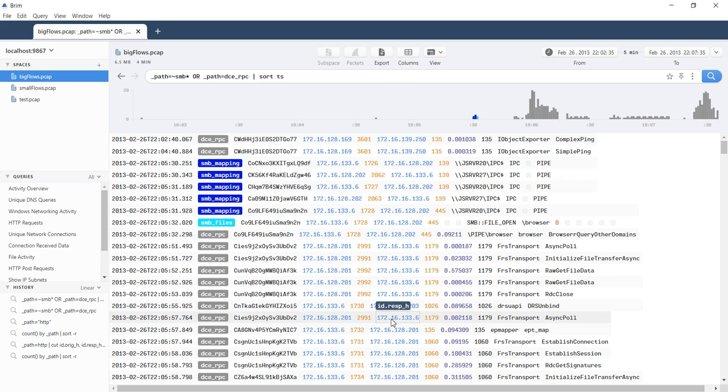Some people call that hunting. I don't prefer to use the term hunting unless I actually have a hypothesis and I make an educated assessment about what it is I'm trying to find, and I'm not just simply scrolling around through data.